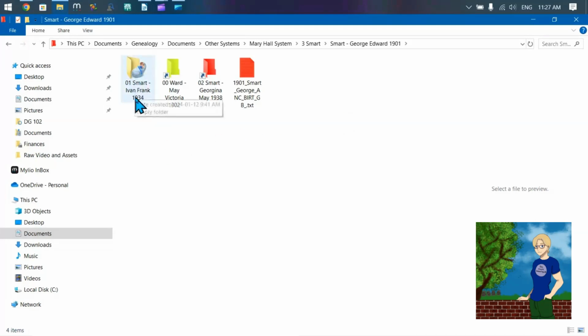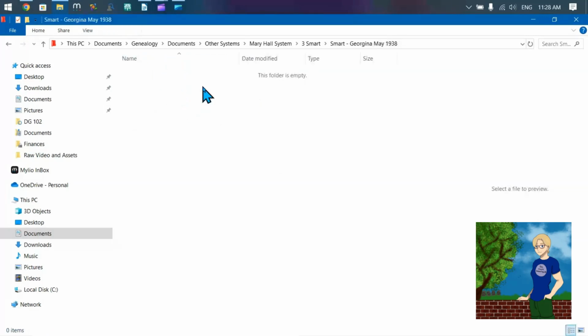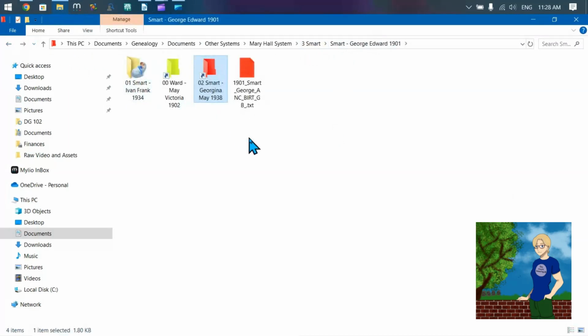Windows organizes real folders alphabetically and then follows it by shortcut folders and then the files. So that's why the collateral child, my uncle, is being displayed first. I could click on a shortcut and go to the other person's file. I have not set that file up.